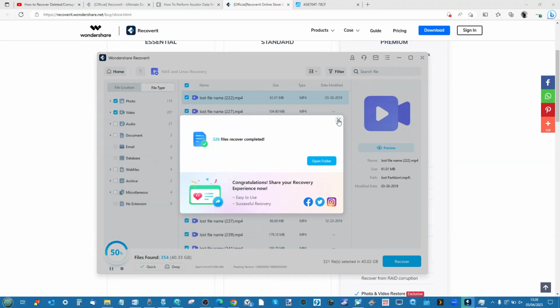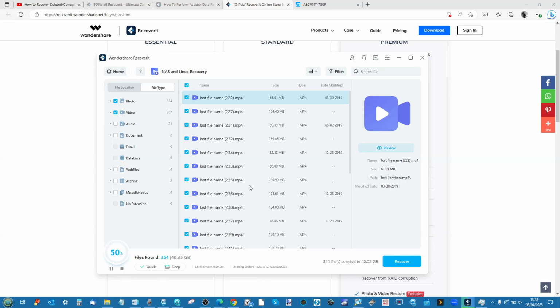Just bear in mind that your larger configurations, those much higher TB NASs out there, not just Asustor, are going to need just that extra bit of time. So although it's free, it's not going to be the quickest.